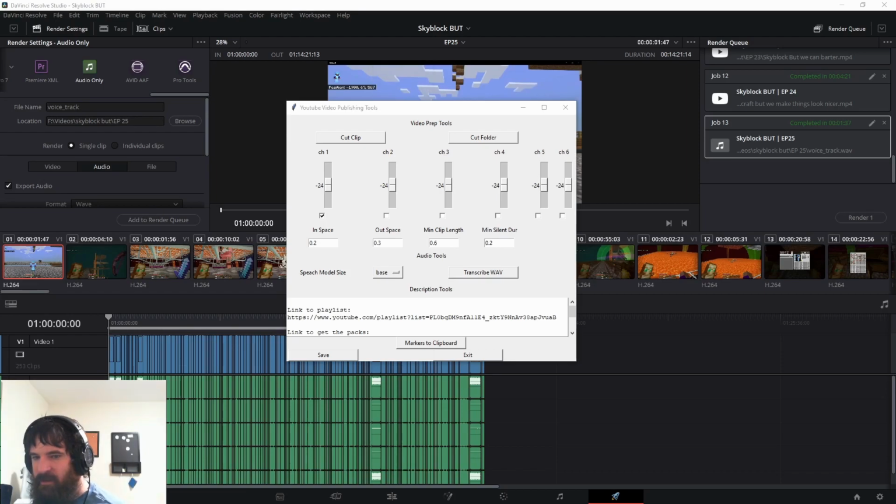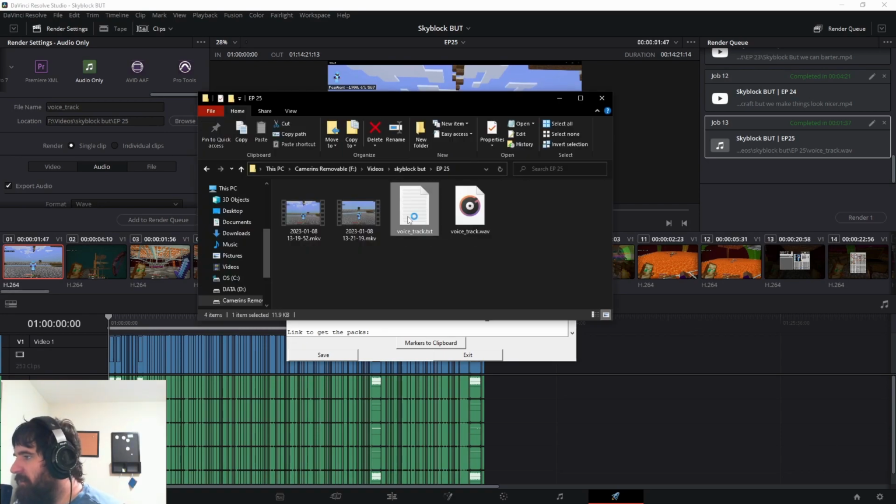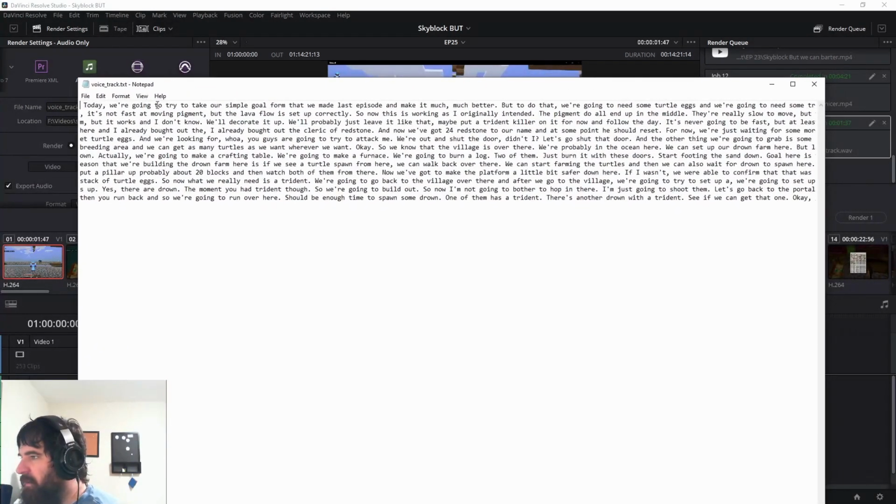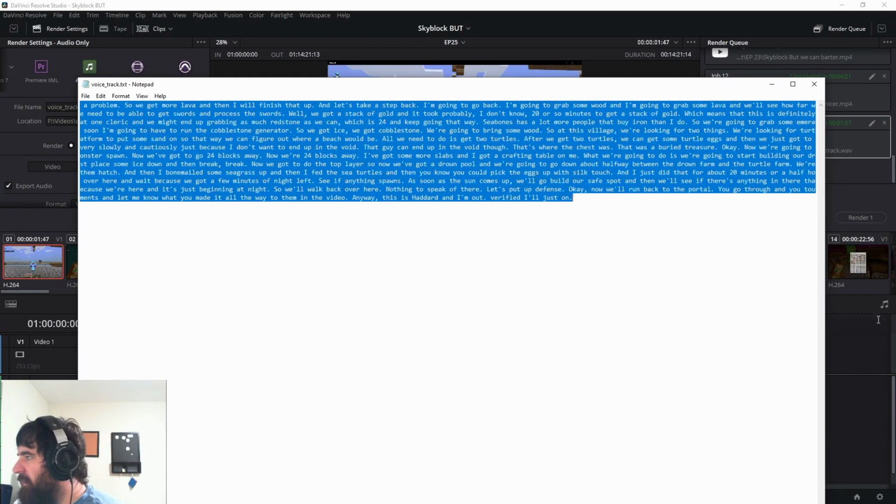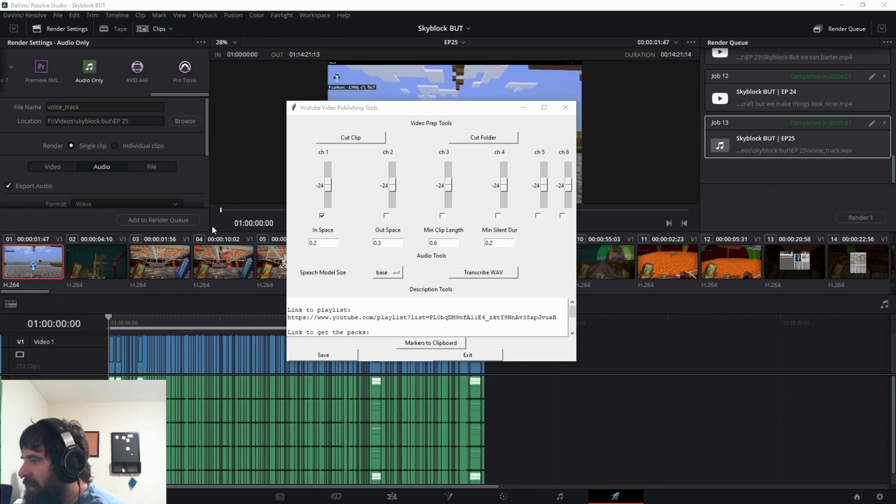Okay, well, that closed. It took a couple of minutes to run, and yes, it will take a while. But here we are with our text all written out for us in a text file. So that is the transcribe feature.